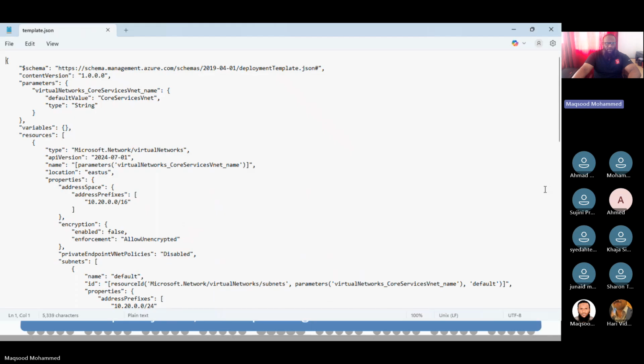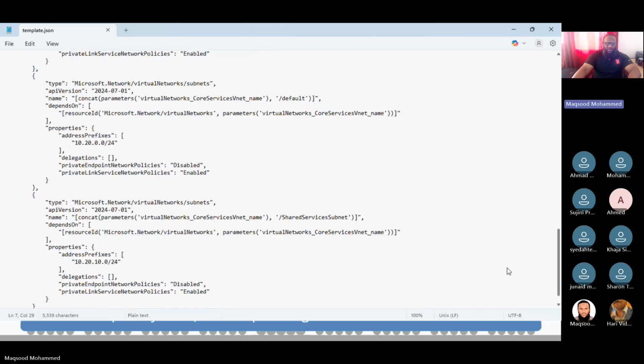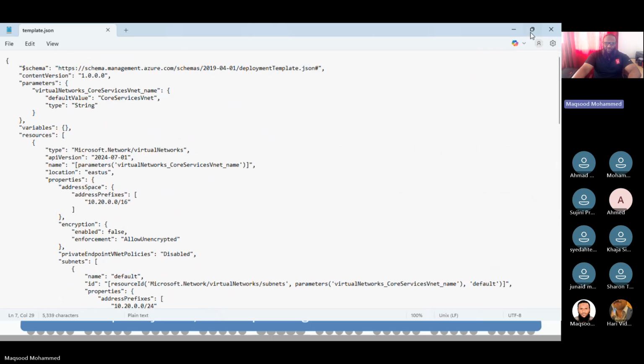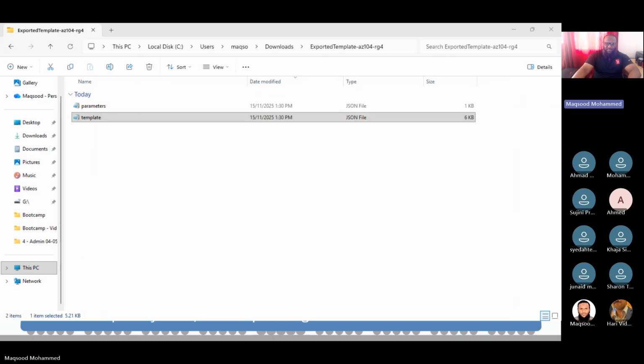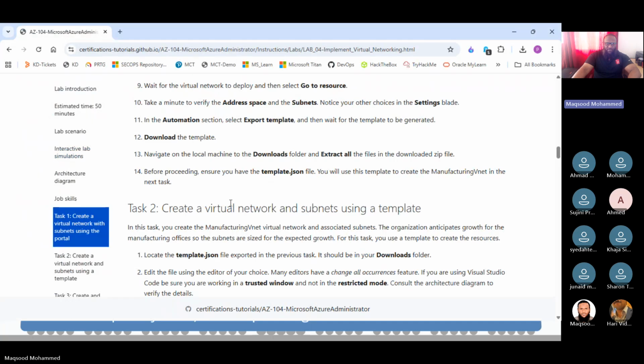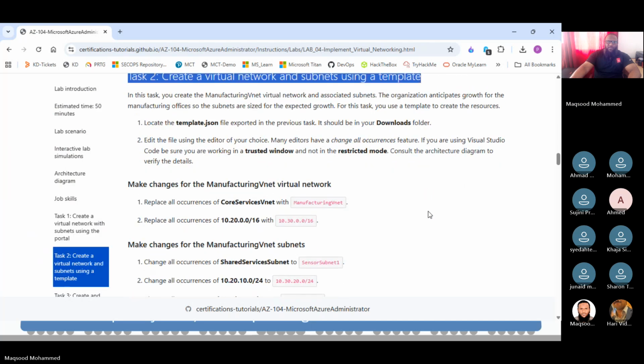What is there in this file? Okay, so that's your template file. So whatever you have done through GUI to deploy the virtual network and subnets within it, this is the code it has generated for it. So that infrastructure you can deploy with the help of this coding. So this template, we simply got it from Azure. It has created a template for our assistance. So for the next virtual network, we'll be using that template now. Creating a virtual network and subnets using a template. So in this task, you create the manufacturing VNet virtual network and associated subnets.